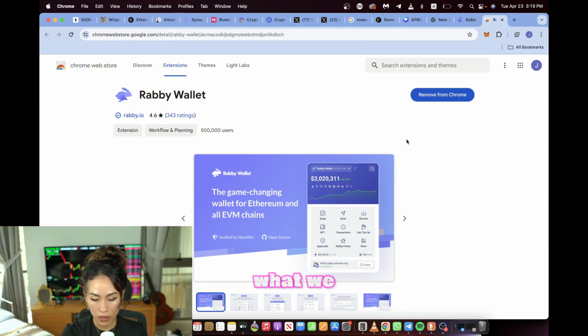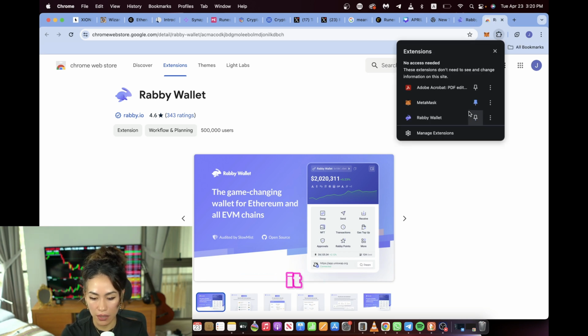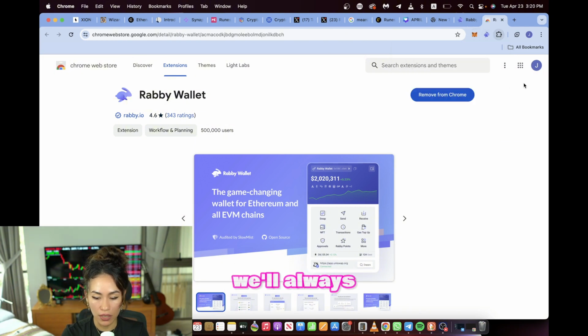All right, great. So what we will want to do is press this little icon at the top. Can you see my screen? And we're going to pin it. So you see Rabbywallet right here where my cursor is. We're going to pin it, and now we'll always see it up on the browser.